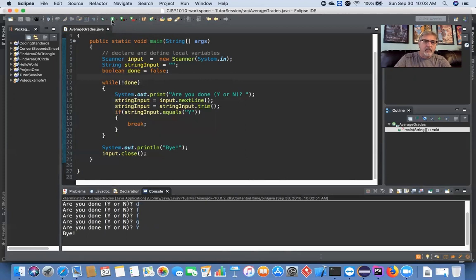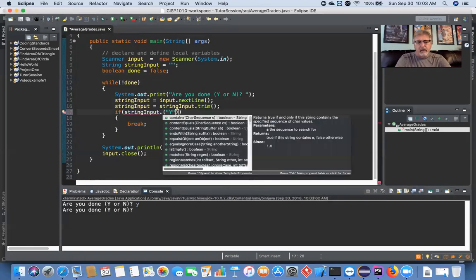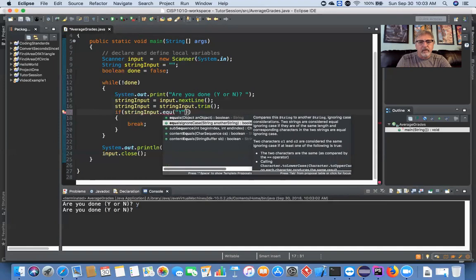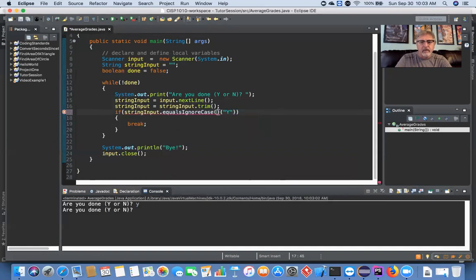Will a small y break? Nope. So let's fix that. Let's say I want to do a capital or small. Then what I could do here is, lucky for me, I have equals ignore case. So I could use that instead. And now let's try that again. Oops, one too many parentheses there. Save that. Run it again. A small y breaks out the same as a big Y. Okay.